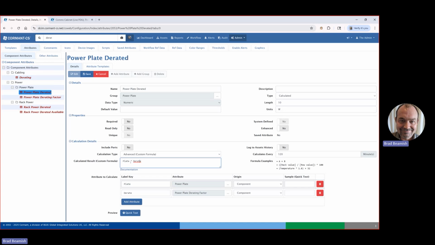Now, what does this formula mean? You're able to define what the items are going to be that are used as part of your calculation, and you can give those items a label. So I labeled one plate and I labeled one derate. The plate key, that label, refers to which attribute? It actually refers to the power plate attribute. On what component? The same component that I'm doing the calculation on, or I could look for a parent value, but in this case it's the same component, because the power plate belongs to the server.